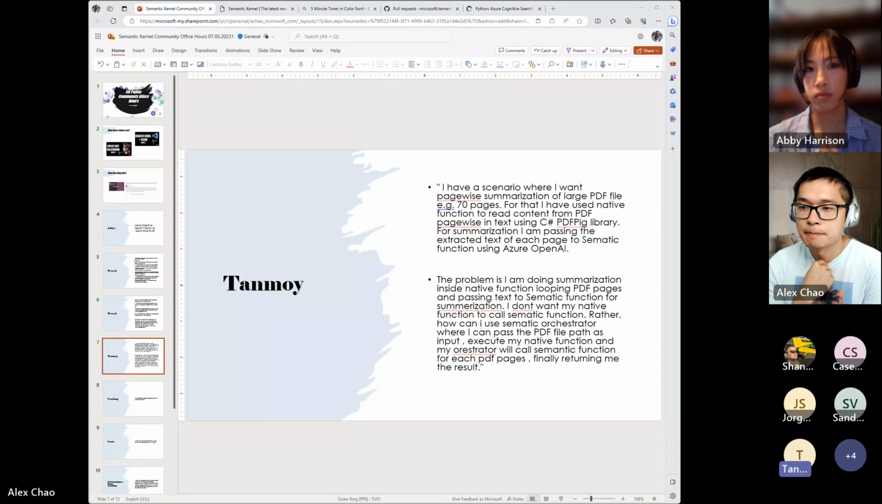Yeah, that part I have already achieved, Alex, using a for loop to do summarization, and that is working fine. But the only thing is my native function is doing too many things. Rather than only chunking the PDF file, it is also calling a semantic function. So yeah, okay, that's fine.